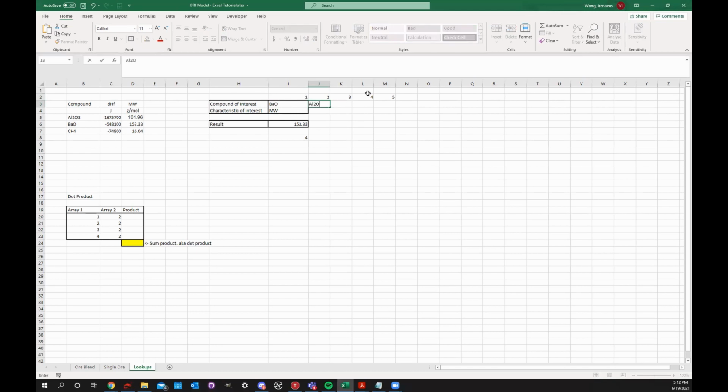Like I want to fill in a table that looks for Al2O3. I want to find the delta H of formation there. Let's say I want the CH4, the methane. I also want to find the molecular weight of this. Is there an easy way that I can just drag this formula across?